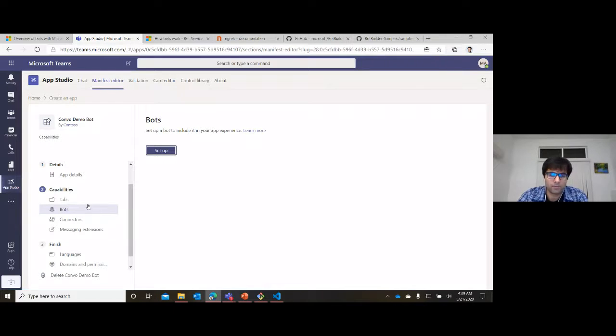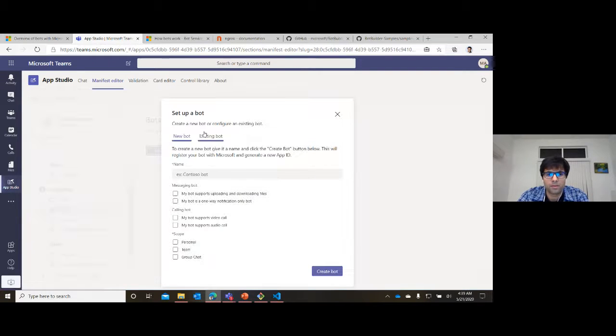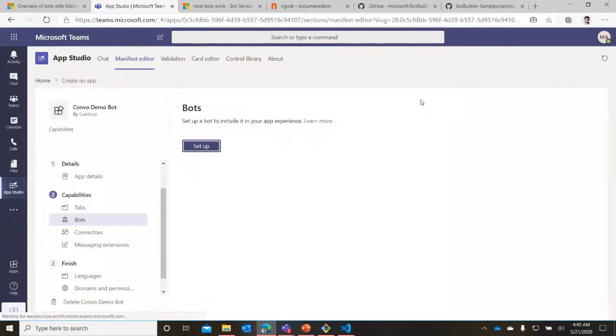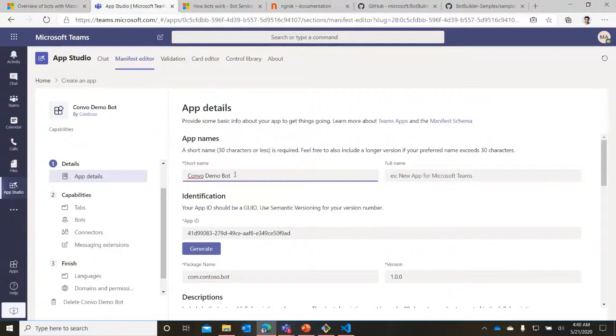Right now we're just focusing on bots. So go ahead and select bots and click setup. Within new bot, give your bot a name. What was the name that I gave it?